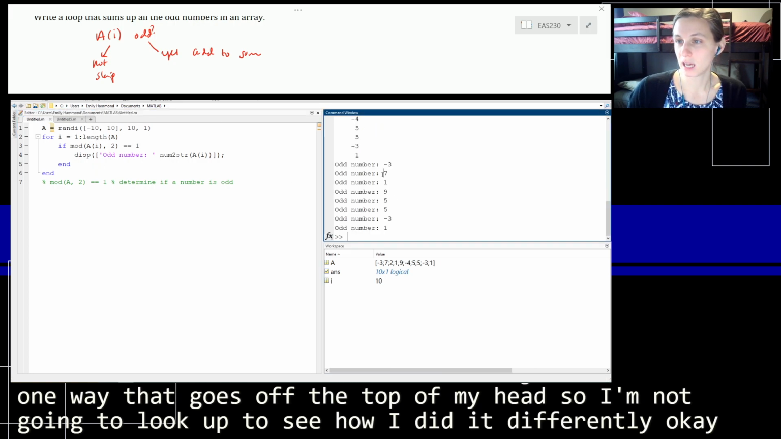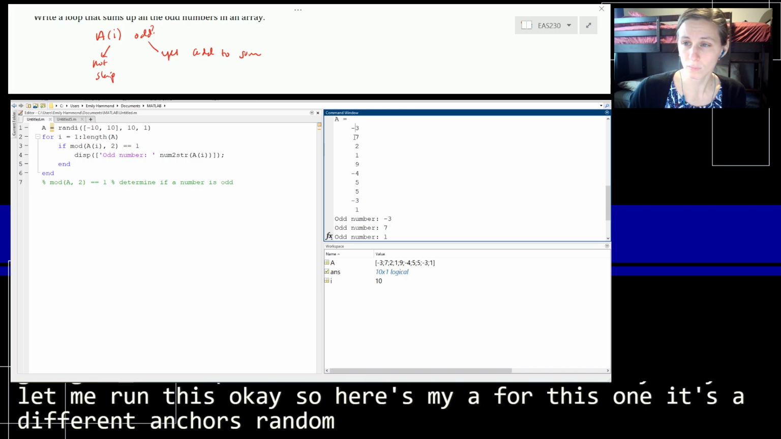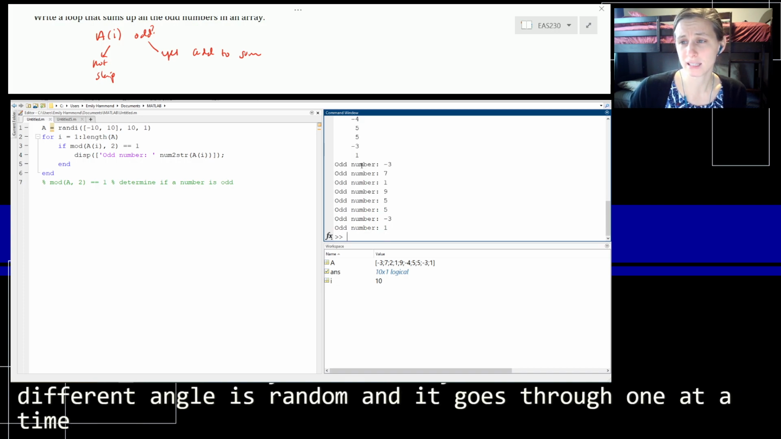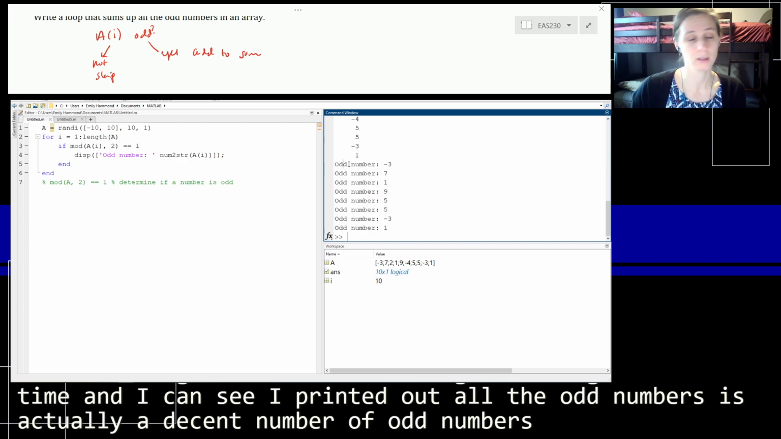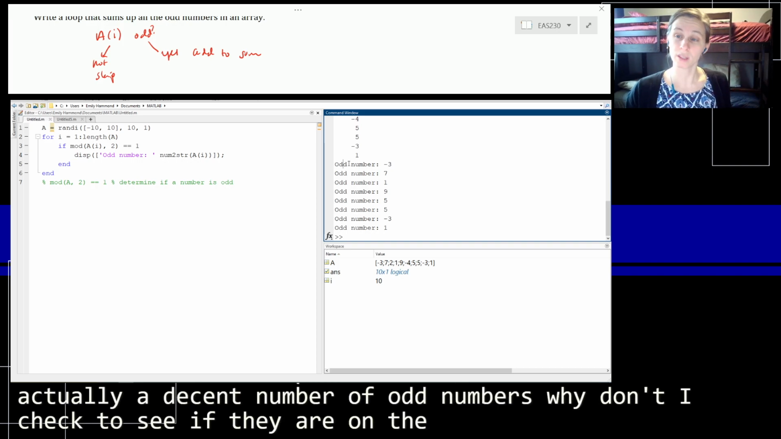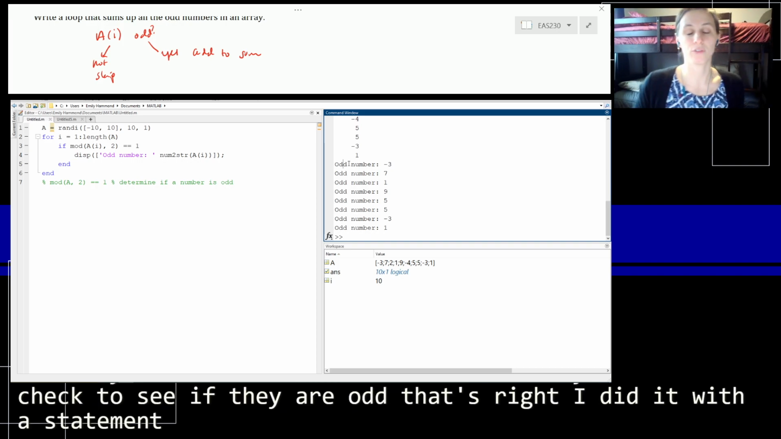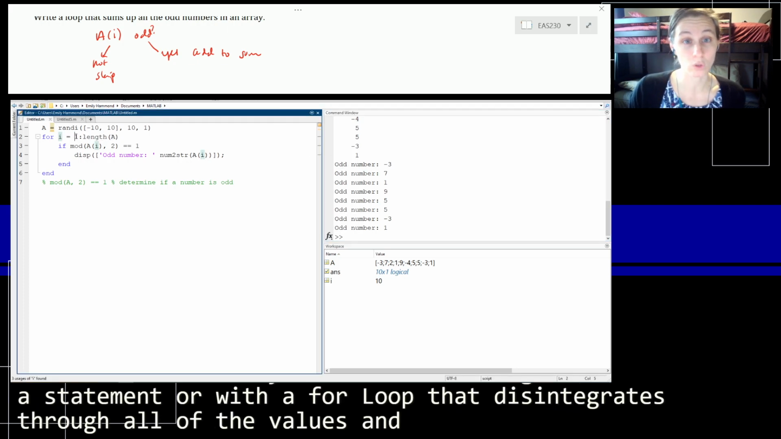Okay, so let me run this. Okay, so here's my A for this one. It's a different A because it's random. And it goes through one at a time, and I can see I printed out all the odd numbers. There's actually a decent number of odd numbers. Okay? So I've done this. I've checked to see if they're odd. That's great. I did it with an if statement, or with a for loop, that just iterates through all of the values in A, for I equals 1 to the length of A.